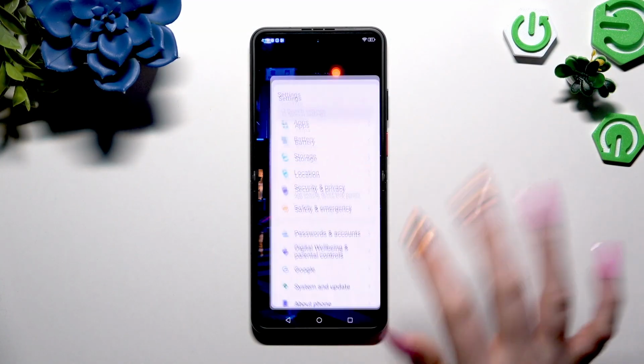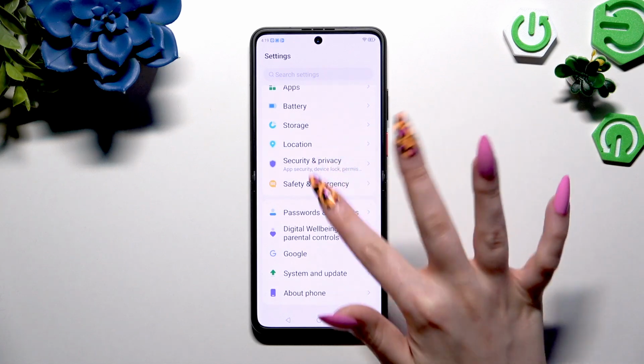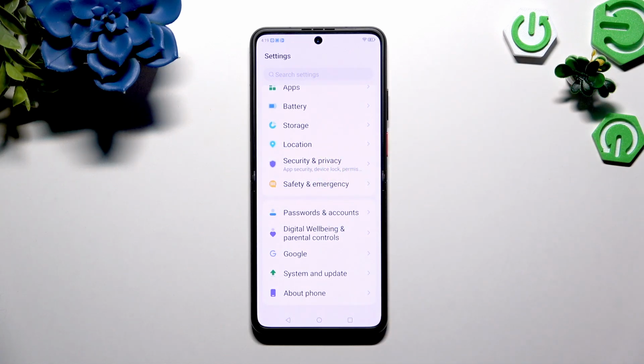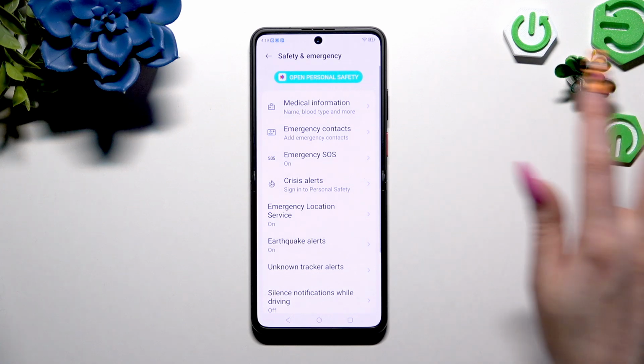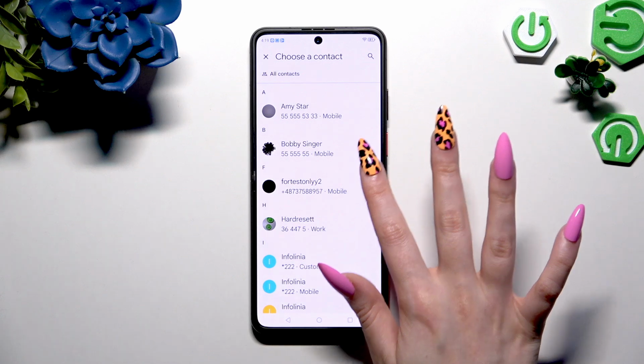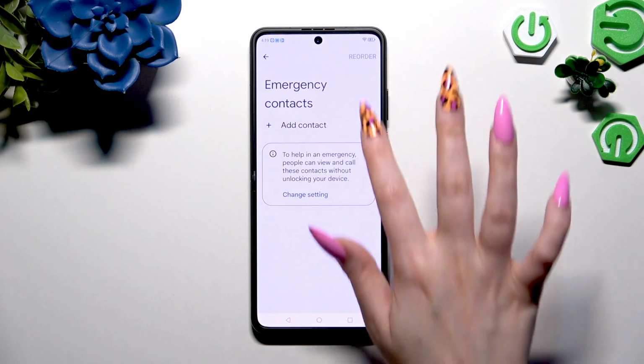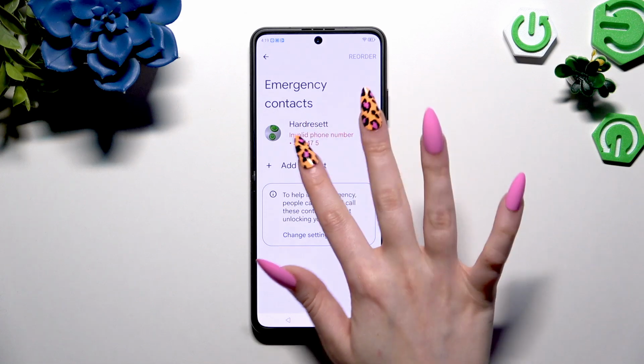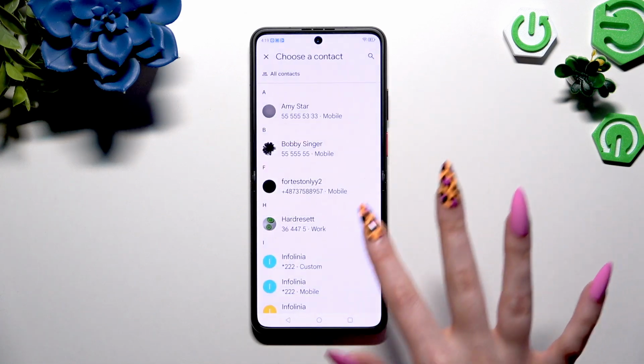Begin by opening Settings and scrolling down to hit Safety and Emergency. Then tap on Emergency Contacts, select that contact and click on the one you wish to add. Then do exactly the same with all the other ones you need.